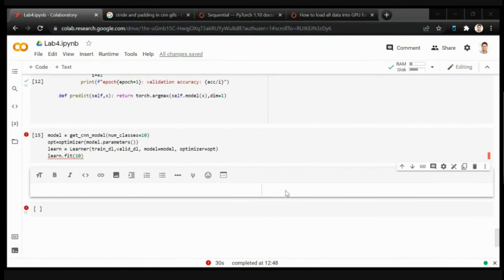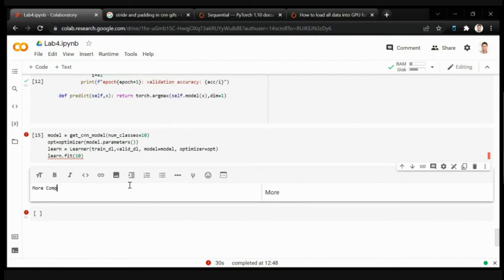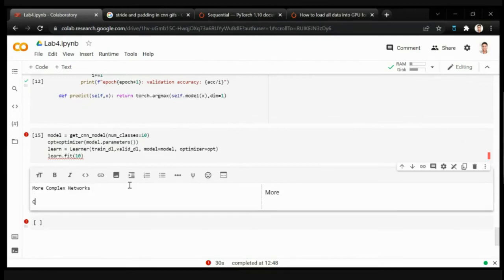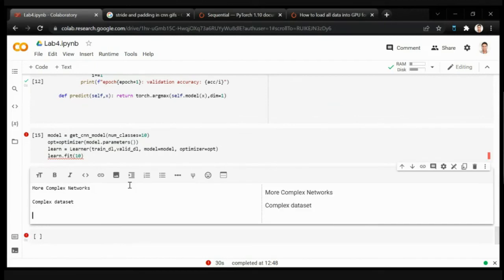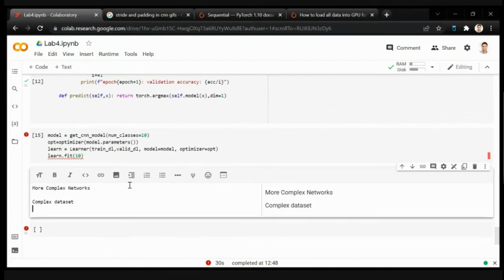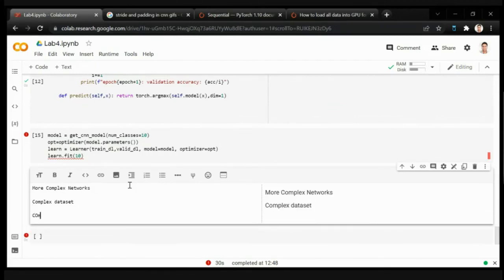Anyways, let's actually build more complex networks now. So let's move on from this very simple generic network that we see. Now what I'm going to do is build more complex networks. I'm going to take in a more complex data set, and I'm also going to be creating sort of complex neural networks as well.